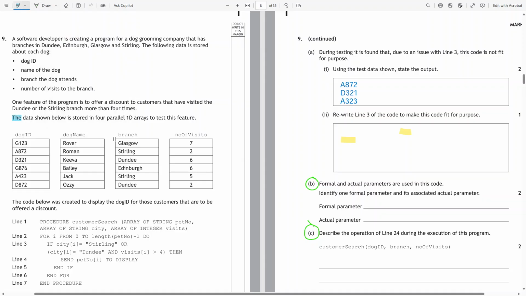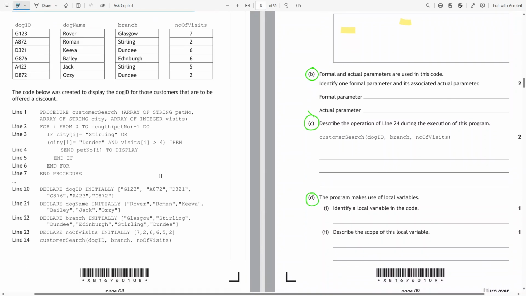So I think that's quite key, because you might have looked at this question and gone, oh, I've got 4 pieces of information, it's an array of records. It's not. It's a parallel array. So let's go through these fairly quickly, quick fire style.